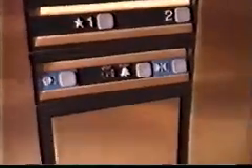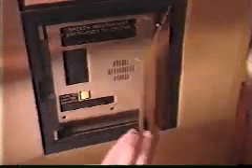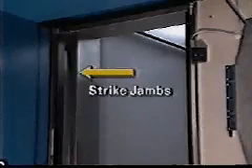The car also includes a cab with doors, wainscot or wall panels, handrails, return panels, an emergency two-way communication system, and strike jams.